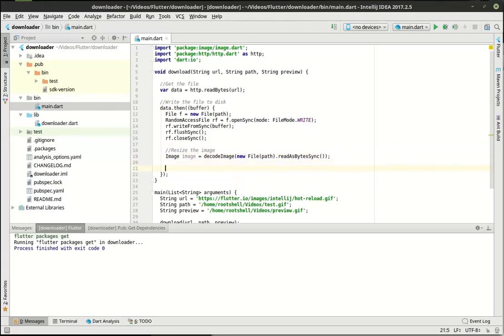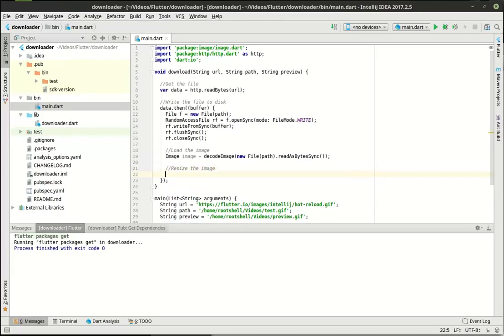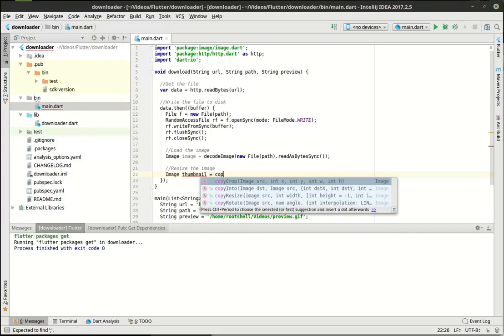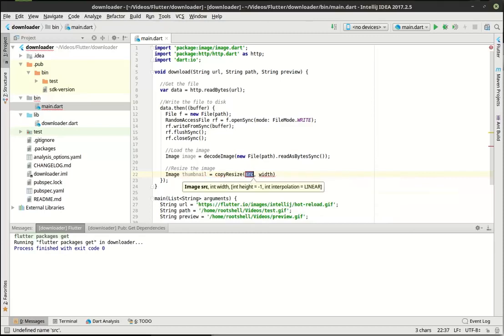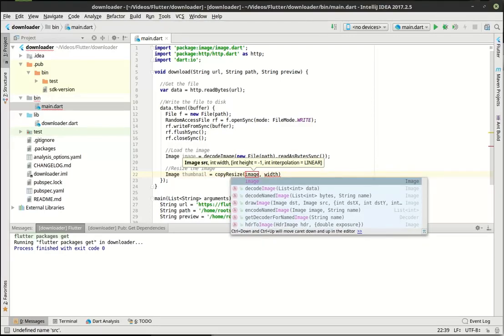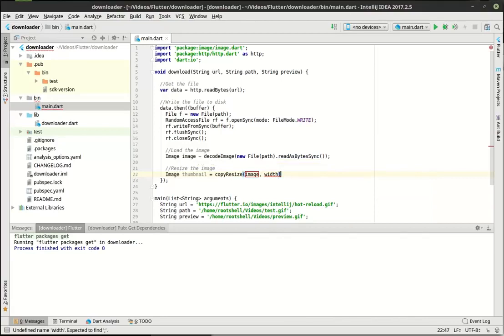All right, so now that we've actually got the image in memory, we want to resize it. Actually, I should say load the image. Now we're going to resize the image. All right, so we're going to say image thumbnail, and we want copyResize. And we're going to take the actual image, and we want this to be 200 pixels.